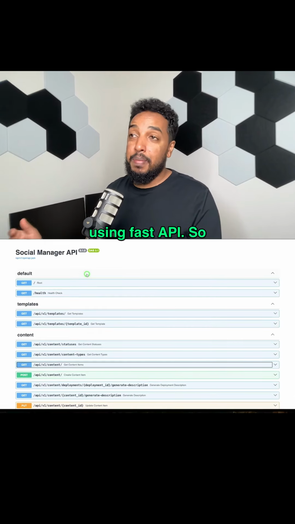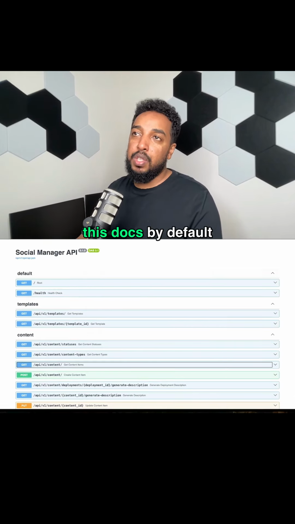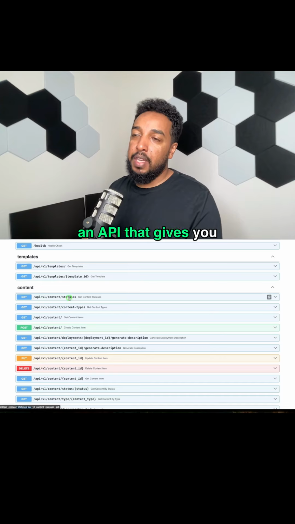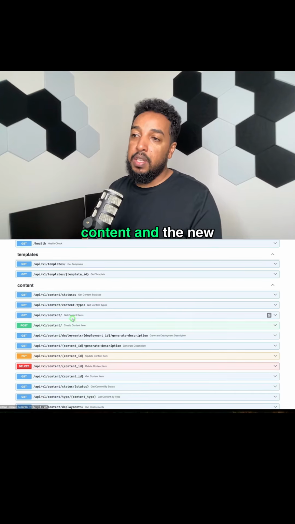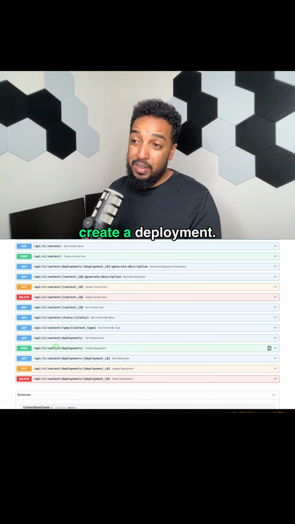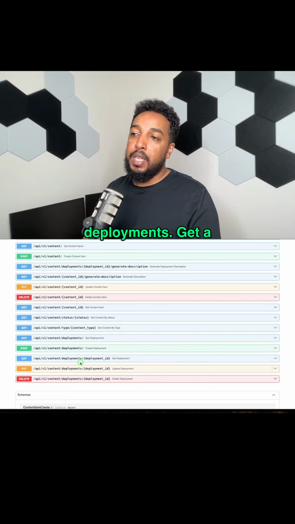I'm using FastAPI. So when you use FastAPI, it gives you this docs by default and a bunch of new APIs, right? You have an API that gives you a list of statuses. What are the available statuses? You get a list of content, and the new ones are deployments. You can get a list of deployments. Well, you can create a deployment, get a list of deployments, get a deployment by ID, and things like that, right? A bunch of APIs.